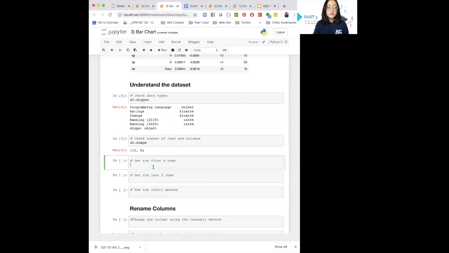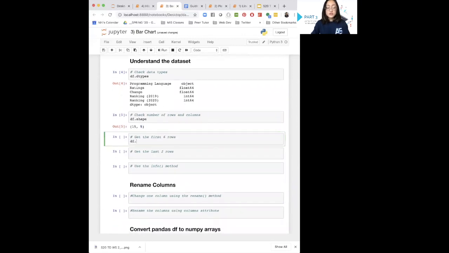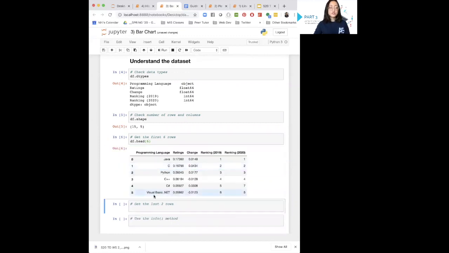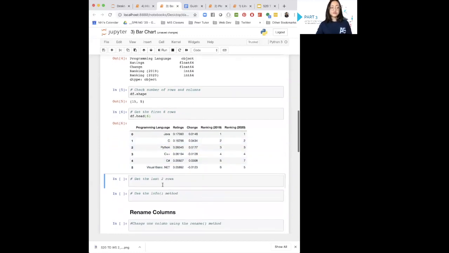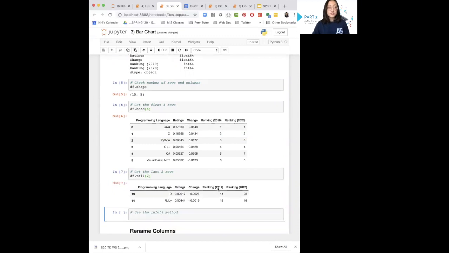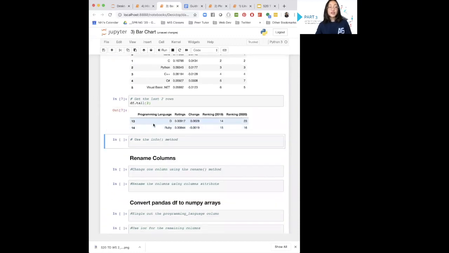The next one you can do is, remember the head method that we used. Instead of doing the default, which gives you 5, I want to put in 6, so it shows me 6 rows instead of 5. And there we have it. And finally, do it similarly for the tail method. I only want to show the last 2 rows, so I put 2, and now it gives me only the last 2 rows.